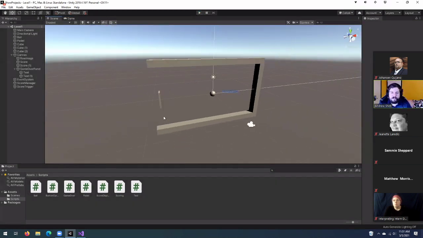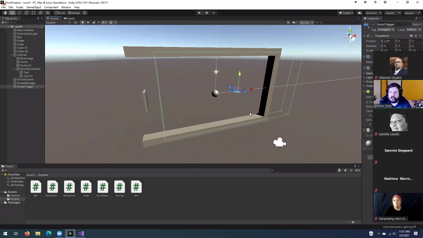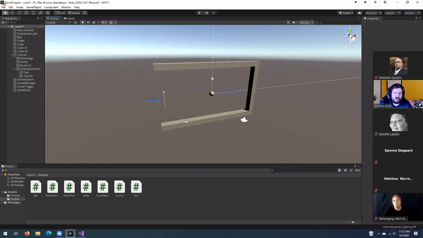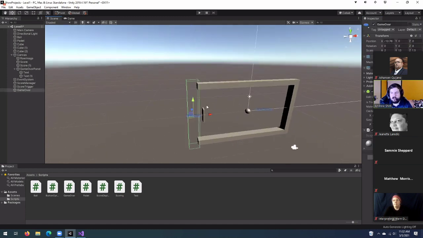So what we'll actually do here is take the score trigger and duplicate that, and we'll change this to game over. We'll make this a little thinner here. It's down to 2, and we'll make it like 13, to make sure that if the ball leaves at some weird angle, it always catches the trigger. And we'll move this right over to the end here, so that when the ball leaves here, this will trigger the game over.